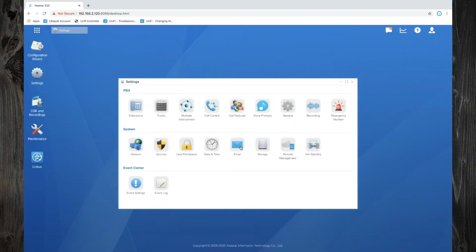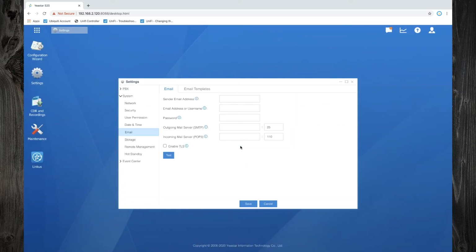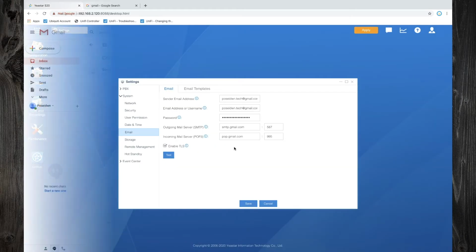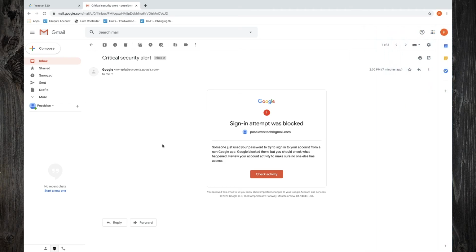Back to Settings. Select Email. Here we will set up the system's mailbox in order to be able to receive notifications from PBX. In this case, I will use a Gmail account. As you can see, SMTP server and POP server are filled automatically. Press Test. Test failed, so let's go to Gmail to see why. It seems that Gmail has blocked the test mail.